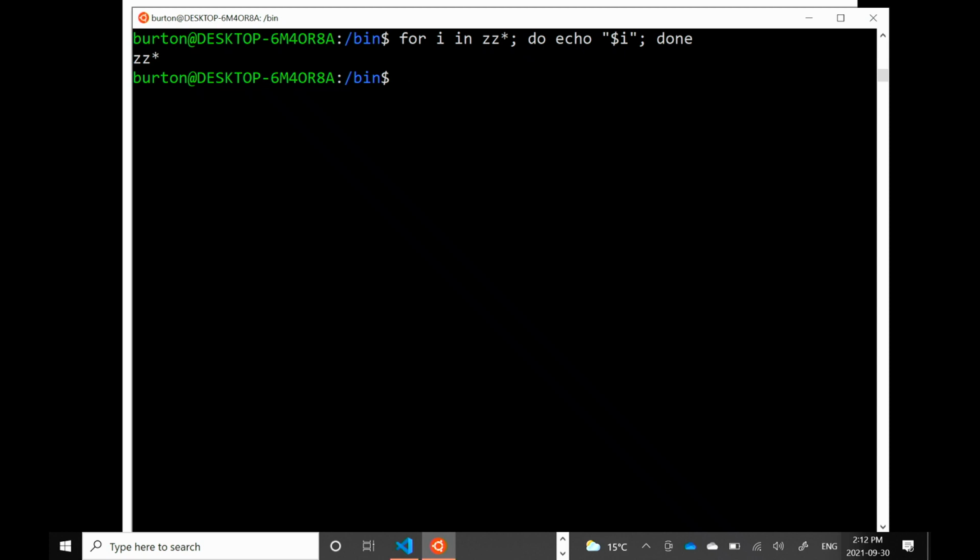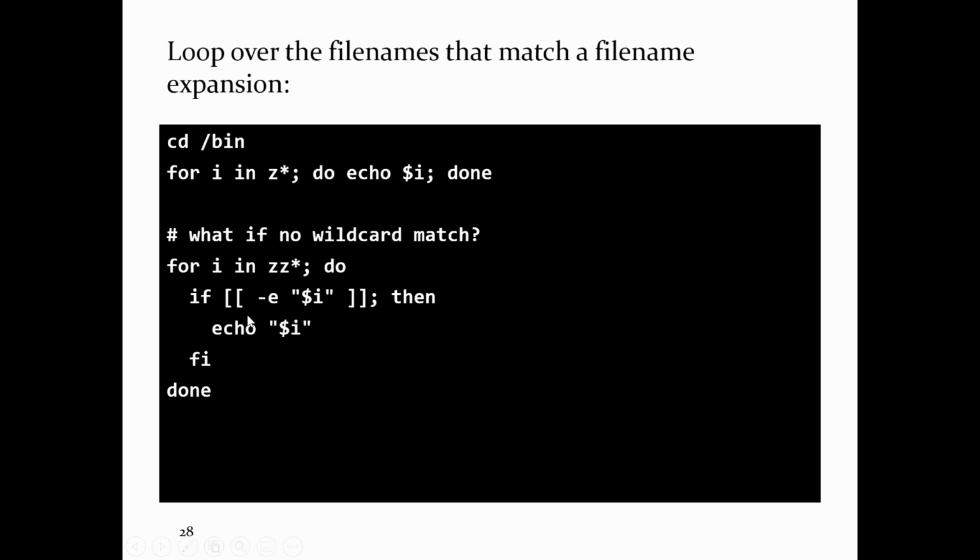So you have to do something like check, so remember -e? Does that file exist? If it doesn't, so zz star does not exist in that directory, you'll skip over the if and then come out of the loop. If it does exist, though, then you do something with it. So you have to be a little bit careful here. If that expansion doesn't match anything, then you end up with whatever that expansion is as the list of strings.